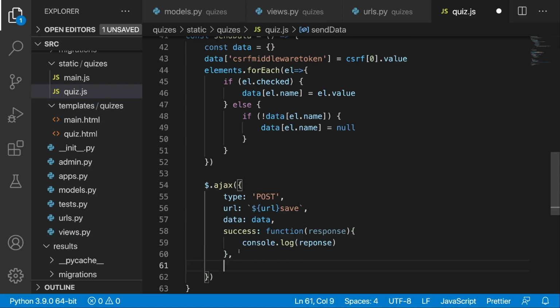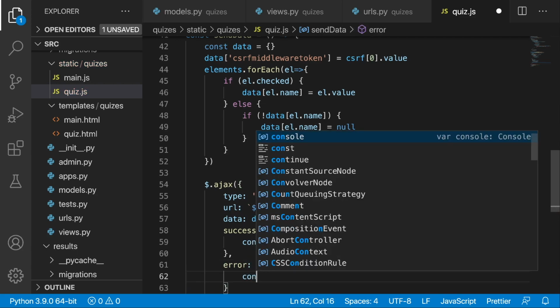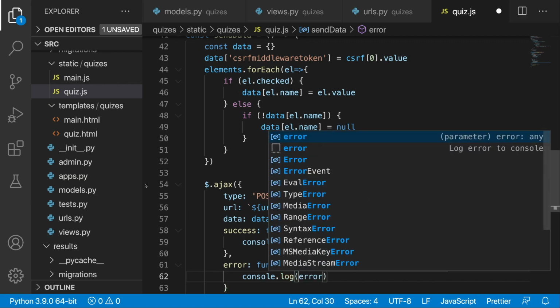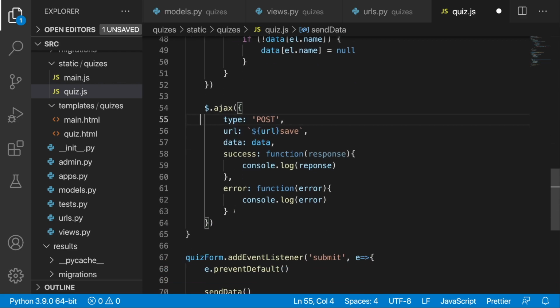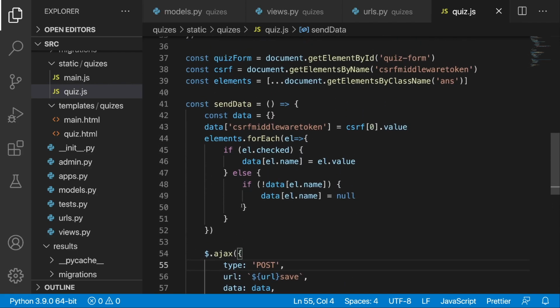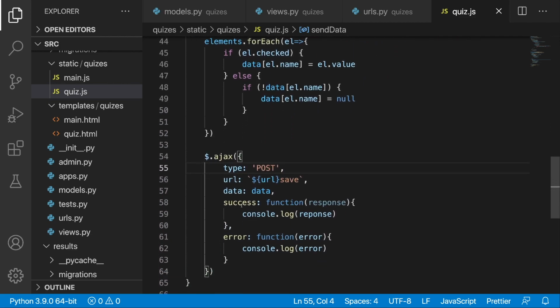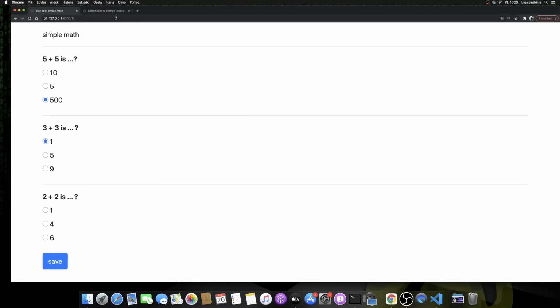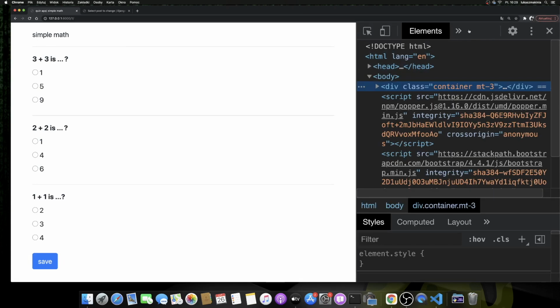Then let's go to the error. And here we will have a function that takes in an error, and we will console log the error. Okay, so I think we can go ahead and save this, and let's see if this will work. All right, let's see if this first step will actually bring us closer to finishing this part. So I'm going to go to the browser, I'm going to refresh, right click inspect, and then console.